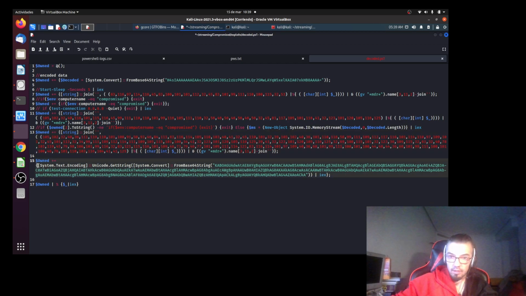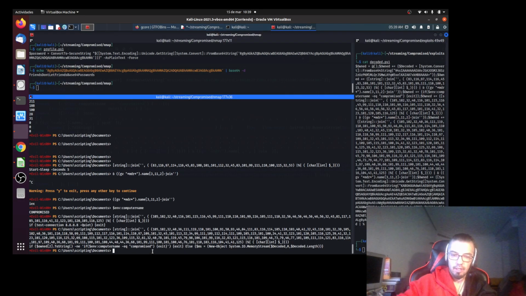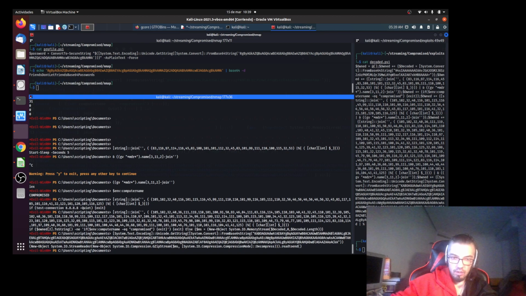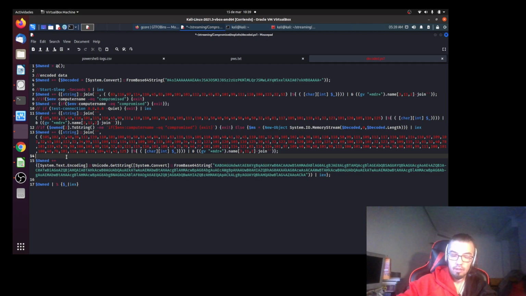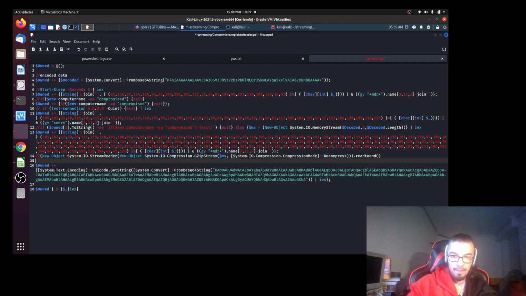What is the last one? The last one is another base64 encoded data that we are decoding. So new object System.IO.StringReader is this one. It says MS is decompress: obtain a new GZip stream and read all the content of this one.